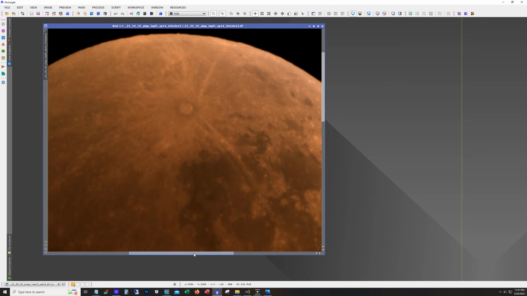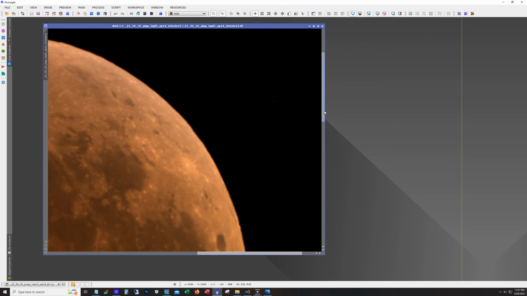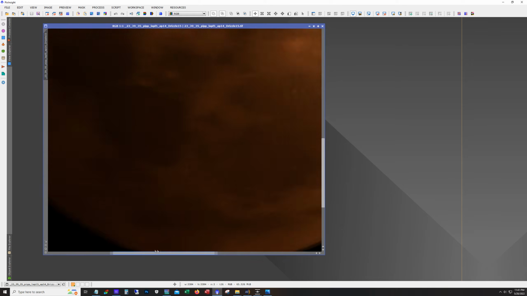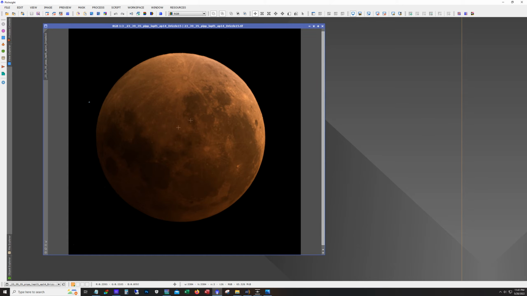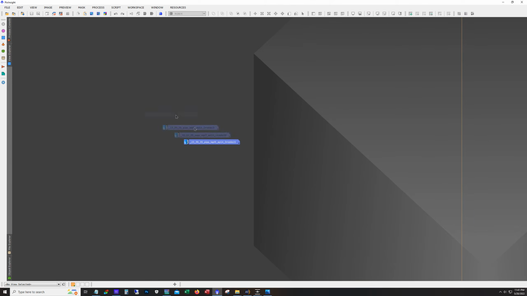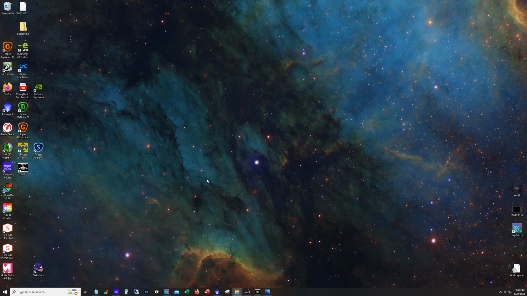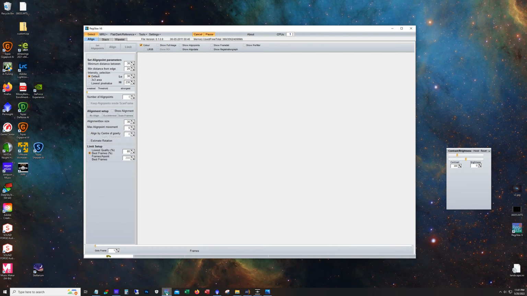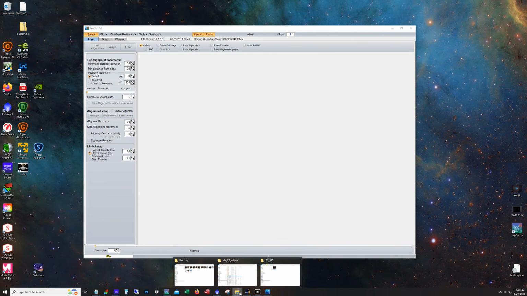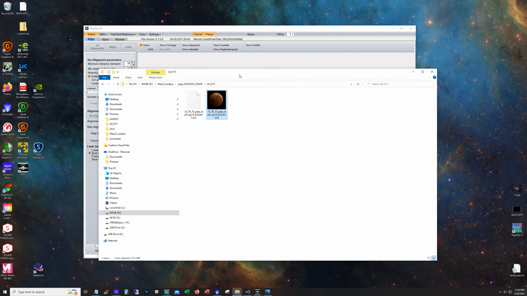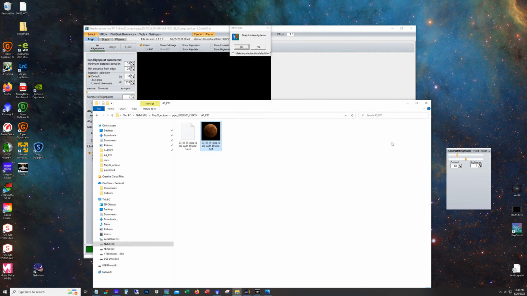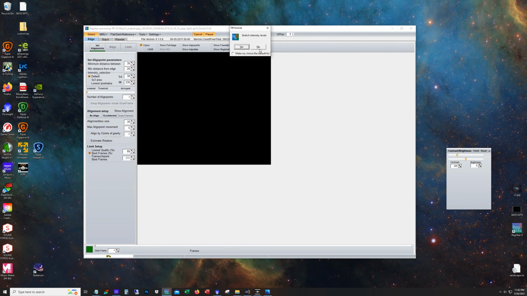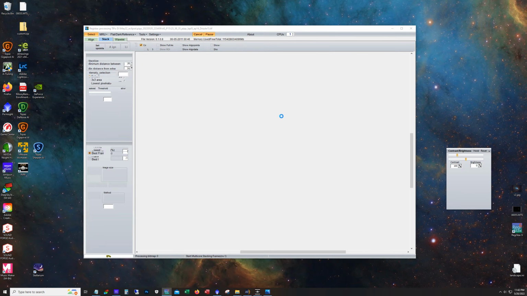Alright, so we got it stacked. I don't see any weird artifacts in there. So what I'm going to do now, we'll just minimize this and minimize PixInsight. We're going to open up Registax, and we're going to take our 15% image and we're going to drop it in Registax. And Registax will always ask you if you want to stretch intensity levels. I say no because in this case it's bright enough.